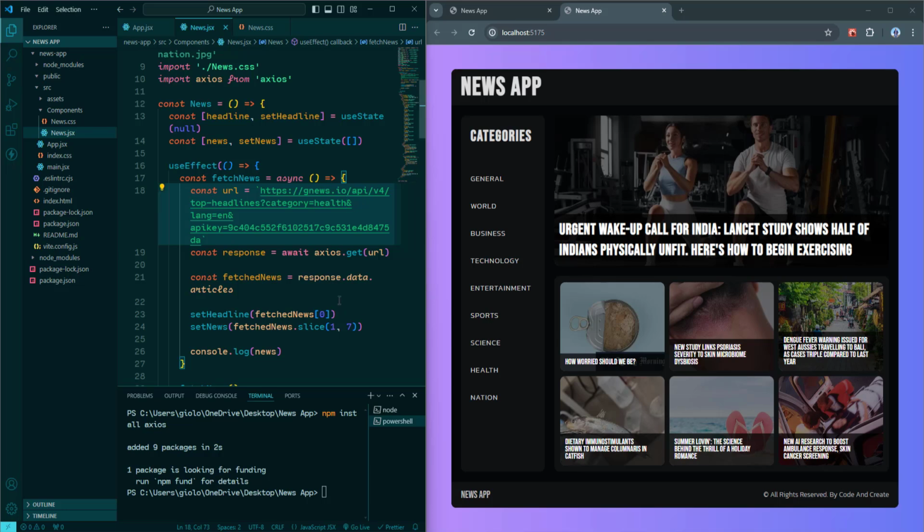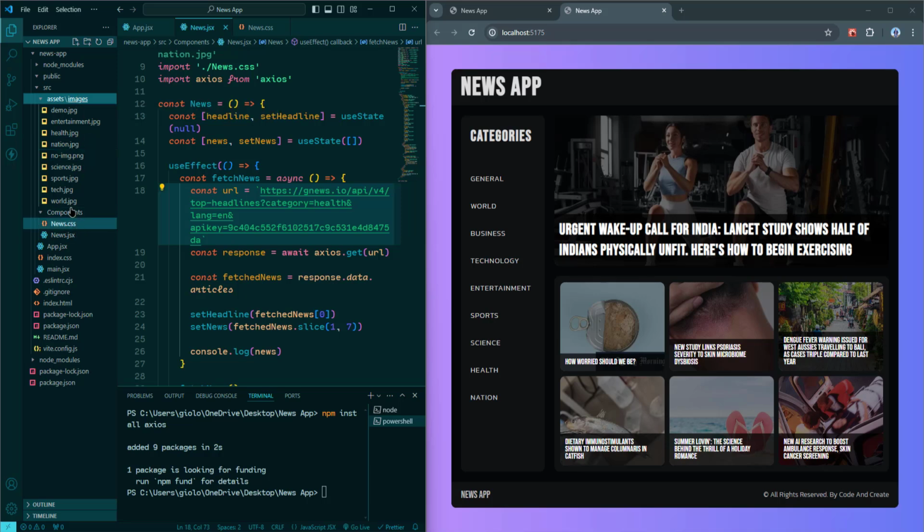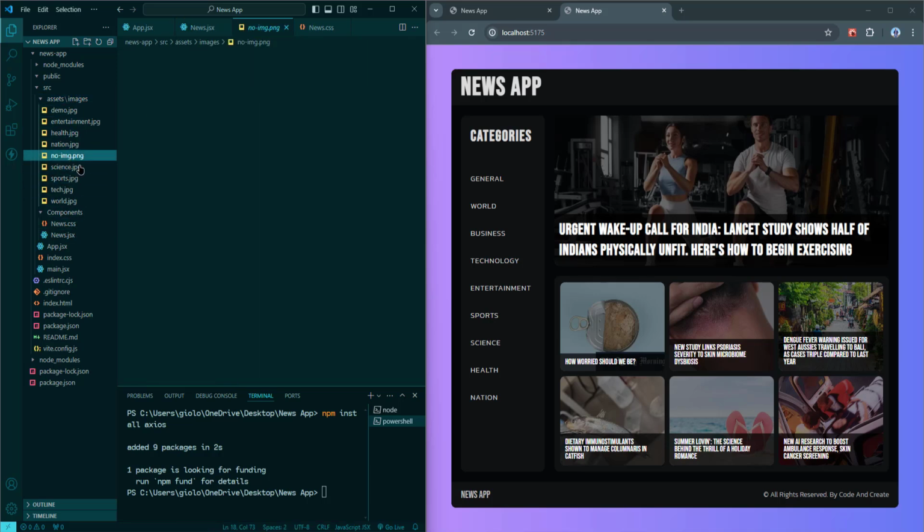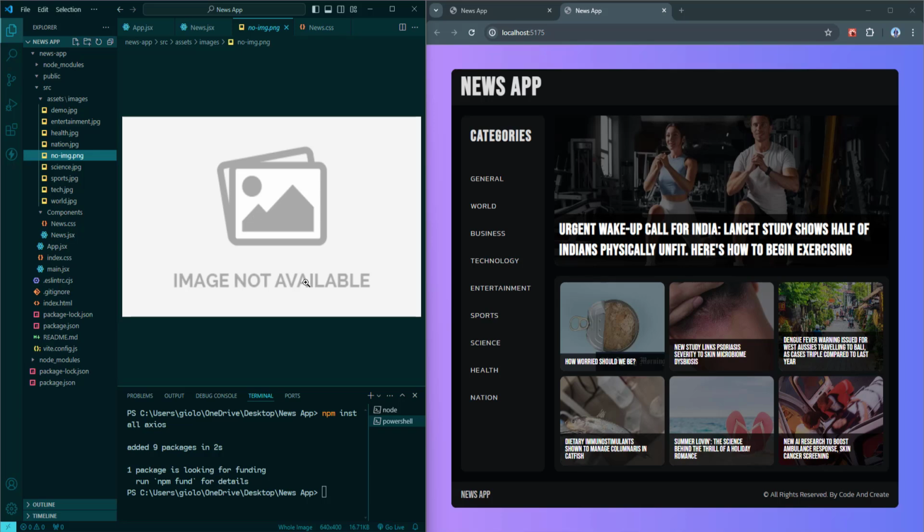Now I want to do one more thing. If for some reason the image of the article is not provided, then we should display some default image that will tell us that there is no image available. I have already stored such an image in our images folder. We have here no image. It says that the image is not available. So I'm going to use this image.